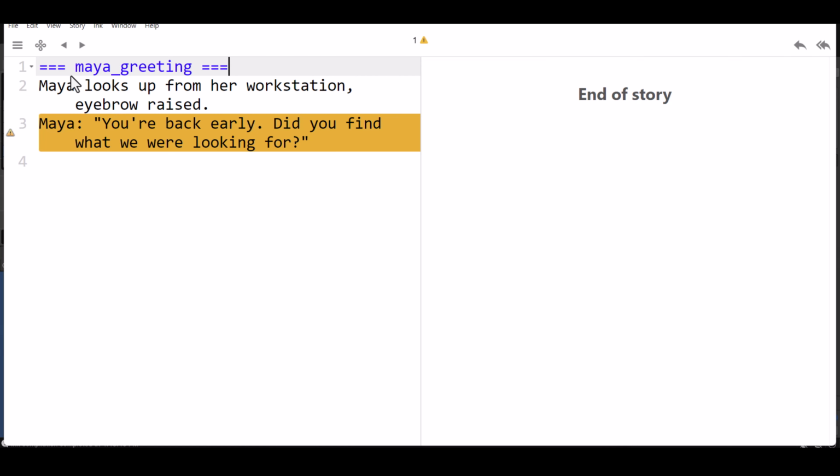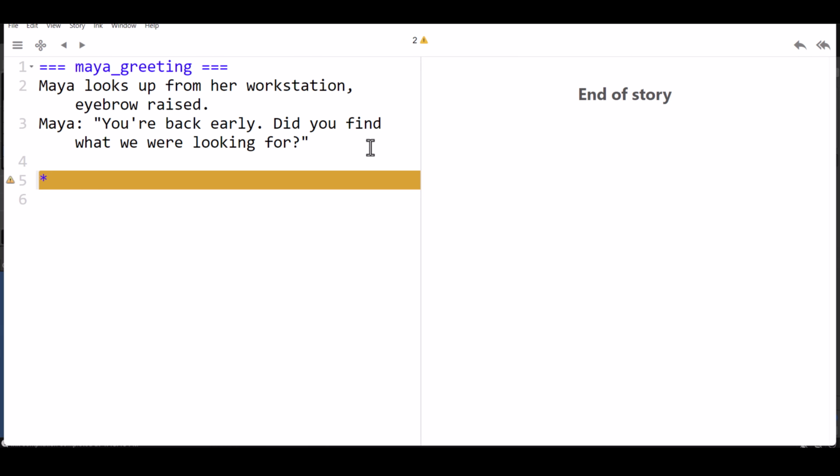So we have here it says Maya looks up from her workstation, eyebrow raised. Maya, you're back early? Did you find what we're looking for? So anything that's without any sort of special symbols is printed directly into the player line by line. Now, if we put an asterisk, which is on our next line, this is considered a non-repeatable choice. The asterisk creates an option that disappears after the player chooses it once. So if you want a choice to stay available every time, you'd use a plus sign instead. So let's go ahead and write that out.